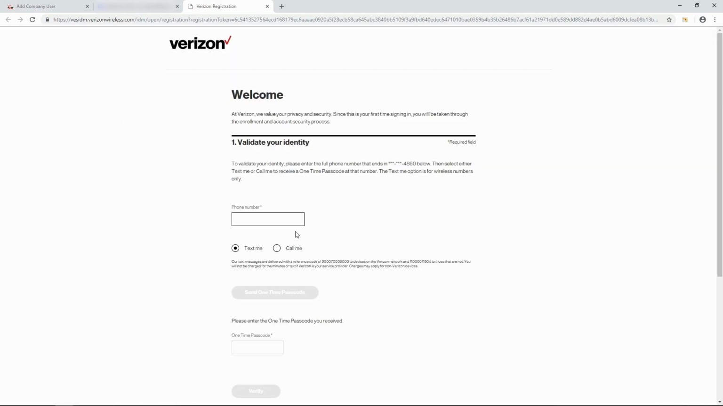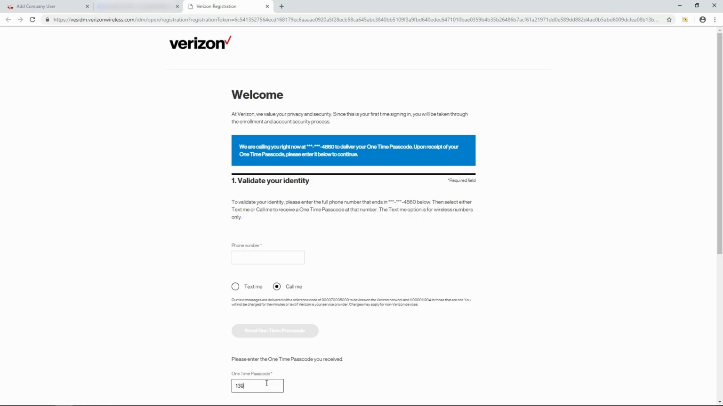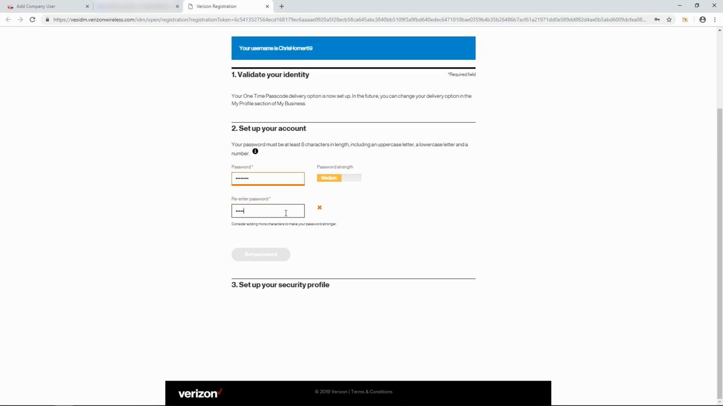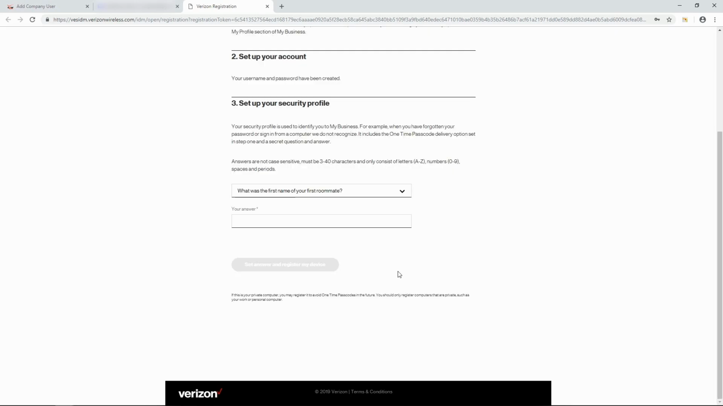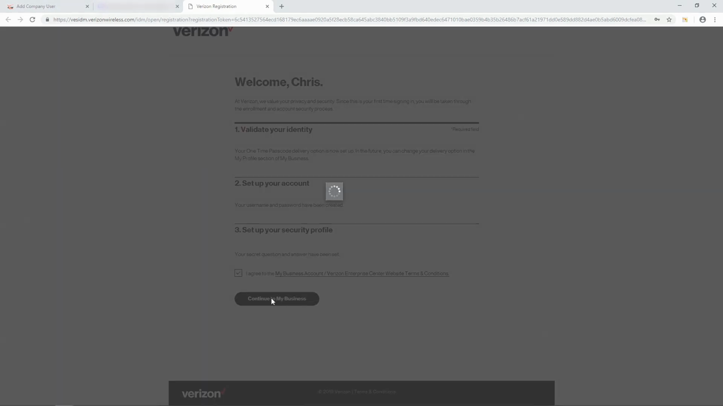When your new user logs in for the first time, they will be taken through some security steps. Let's take a quick look. The first step is to validate their identity by entering a one-time passcode received via text or phone call. Next, they'll choose a username and set up a password. Then, they'll set up a security profile by choosing a secret question and answer. Last is agreeing to ECM terms and conditions. Now, the new user is off to the races.